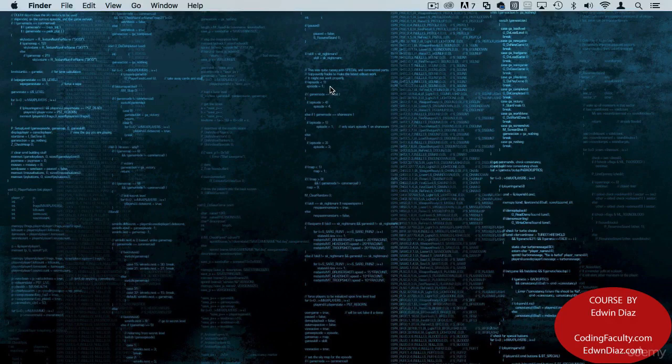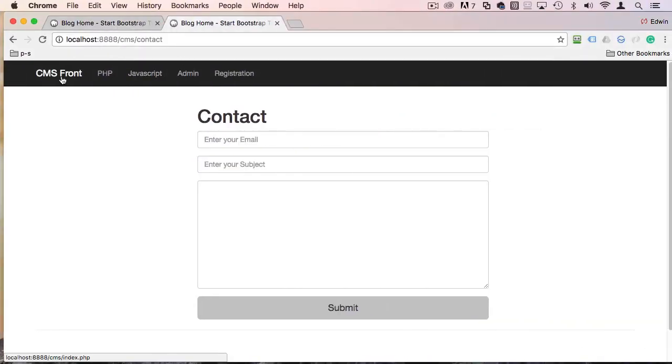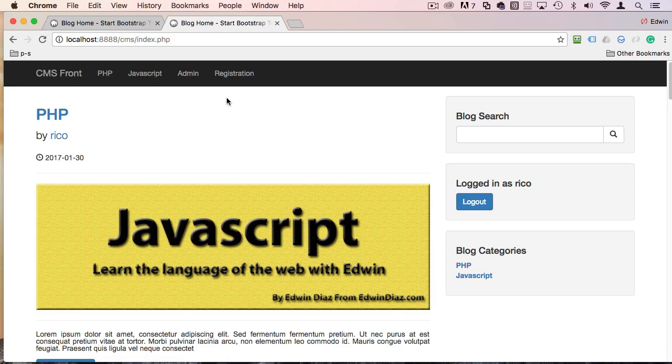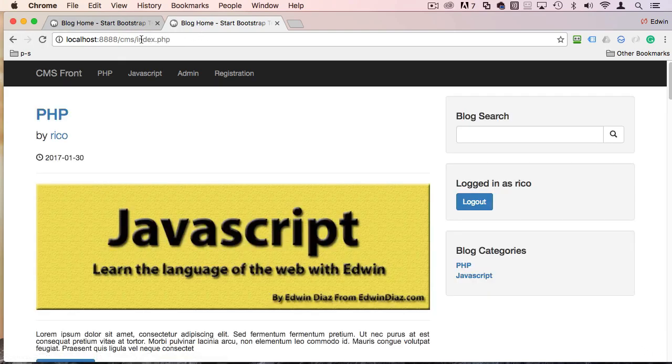So let's keep going with our application. Let's keep rewriting more URLs. So we have the front page mostly working, right? Now the only thing that we need to do is replace these links, right? Because as you saw there, when I click here, it takes me to index.php.